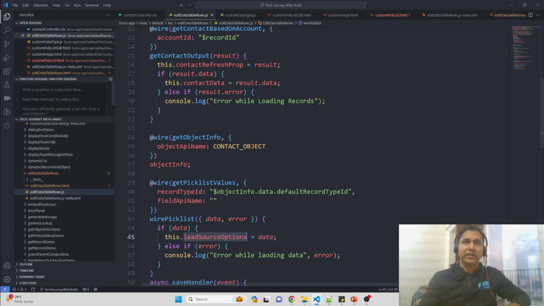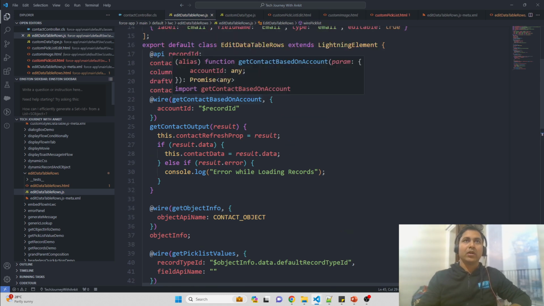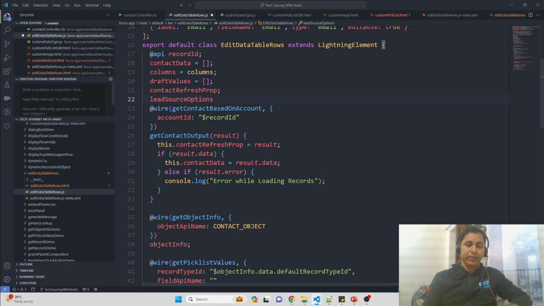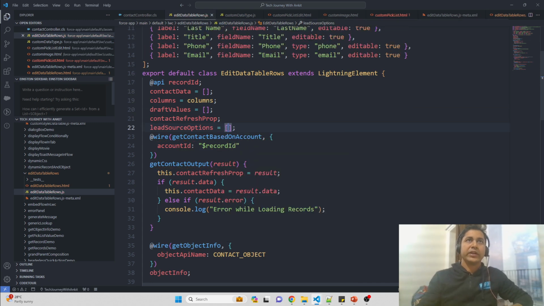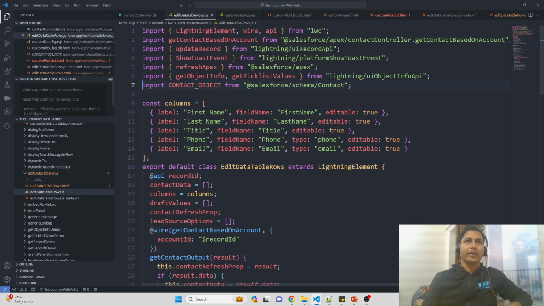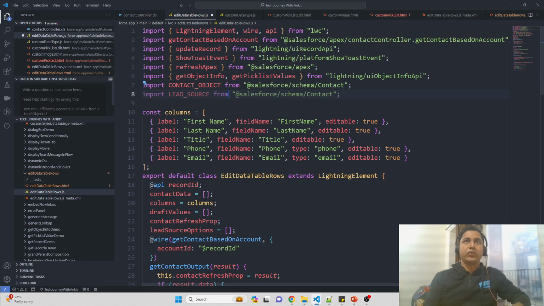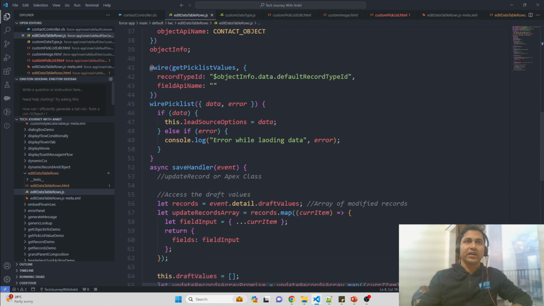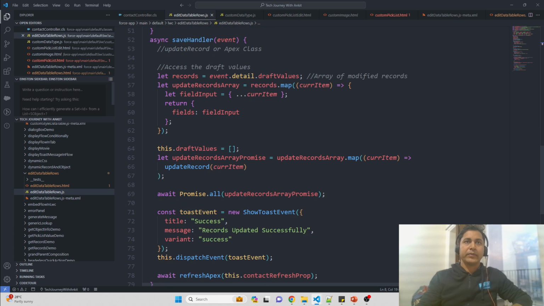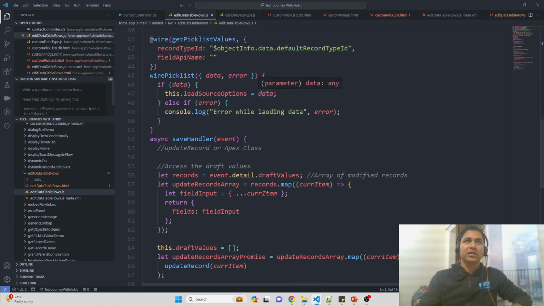So here I go and define this property, and also I have to import one property to pass to the field API name. So let me do this work here. I am defining the leadSourceOptions, initializing it with blank, and also I am importing one of the fields, that is the lead source field from the contact object. That is the field that I am getting up here. Right now here I am passing that field as well whenever I am getting the data. Yeah, here, right? In the field API name, I am putting the lead source as I am getting the data from the lead source.